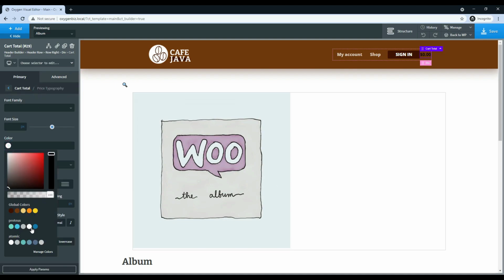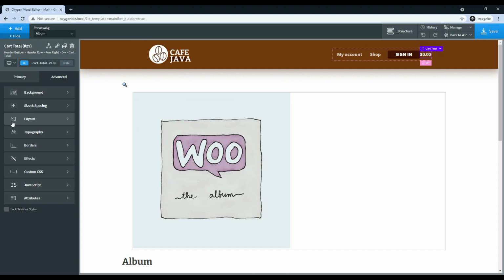And of course, we want to adjust this color, make it a white, which we'll just use Atomic's colors. As you can see, we've got Proteus, Atomic. It's grabbing colors from everything that we've used, and we haven't changed them.